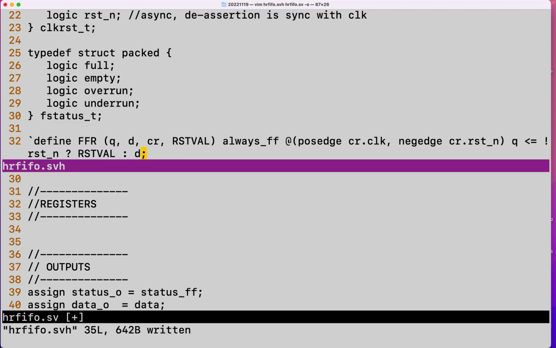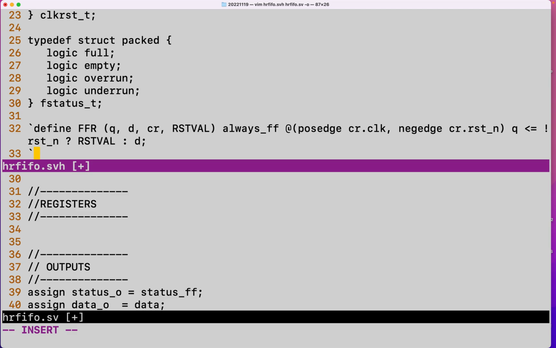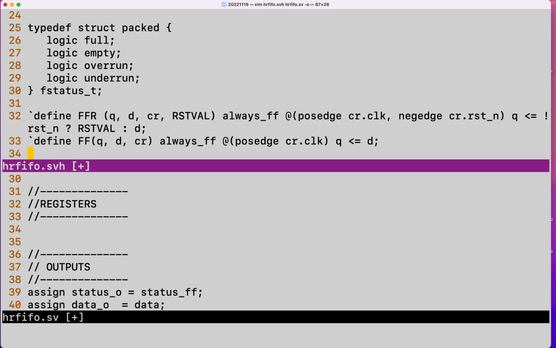You could also have another template or macro for a flip-flop which doesn't explicitly have the reset connection. So let's say Q, D, CR. In this, you don't explicitly say reset value. These flops are smaller in size. What's the difference in the flops at line number 32 and 33? 33 will lead to a smaller flop size than 32.